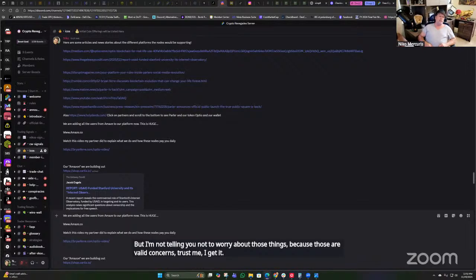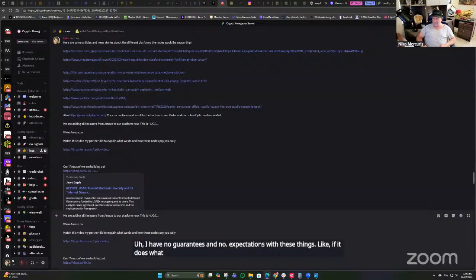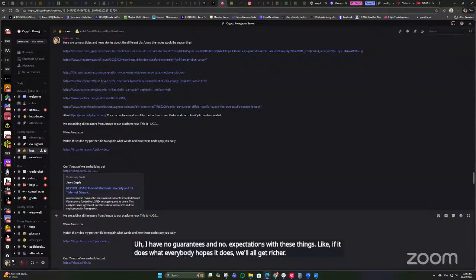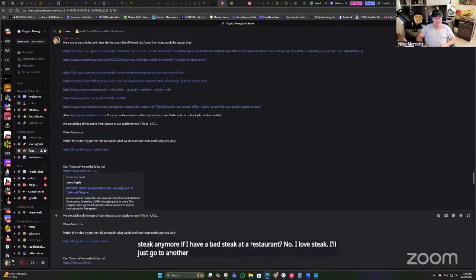But if you don't have the risk capital to risk, in other words, this is a risk. And I said that on the call that we had with Billy multiple times, and I'm saying it now. I have no guarantees and no expectations with these things. If it does what everybody hopes it does, we'll all get richer. If it doesn't, okay, well, we tried. Next, what's next? Am I not going to eat a steak anymore if I have a bad steak at a restaurant? No, I love steak. I'll just go to another place. I'm sure it's not going to happen too often.